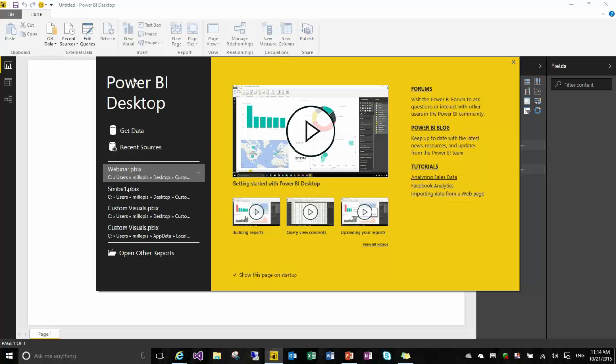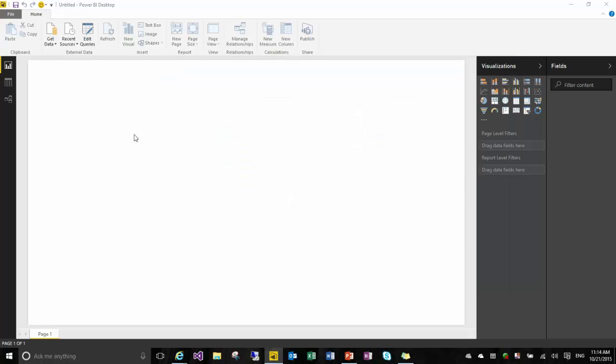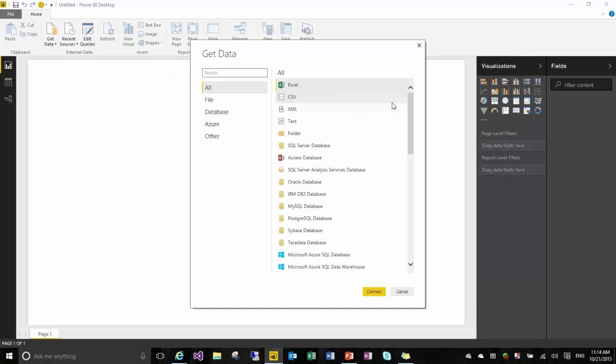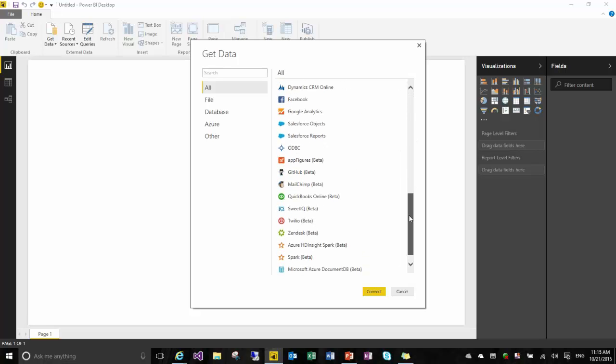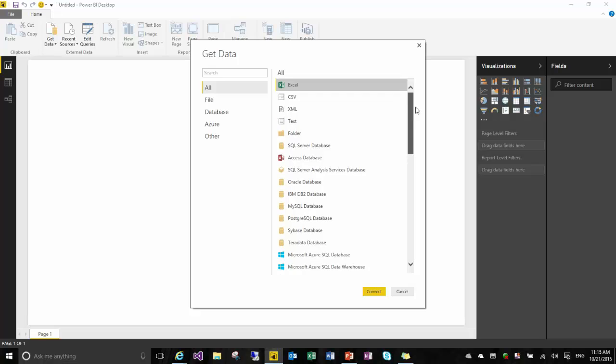The left side of the screen is reserved for starting things from scratch, either by creating a new report with connecting to some data or recent sources, or opening other reports that you've worked with on this same machine in the past. In this case, I'm going to start a new report, so I'm going to click Get Data. And this takes me to the Get Data dialog where, as you can see, we expose and offer connectivity to a wide range of data sources.